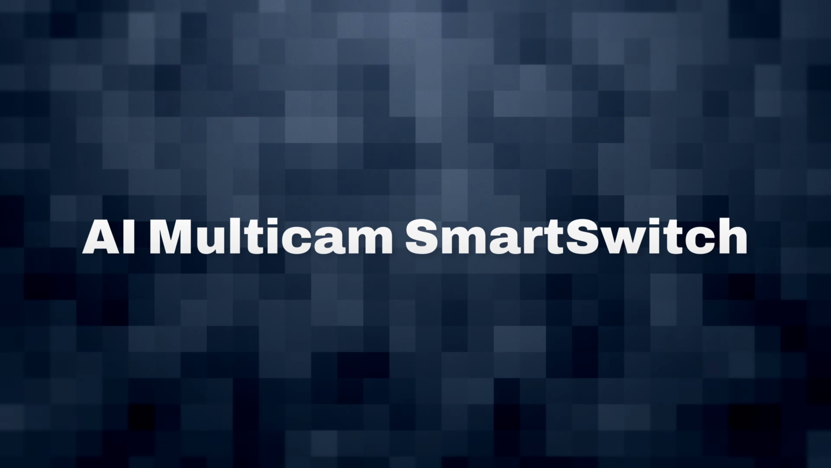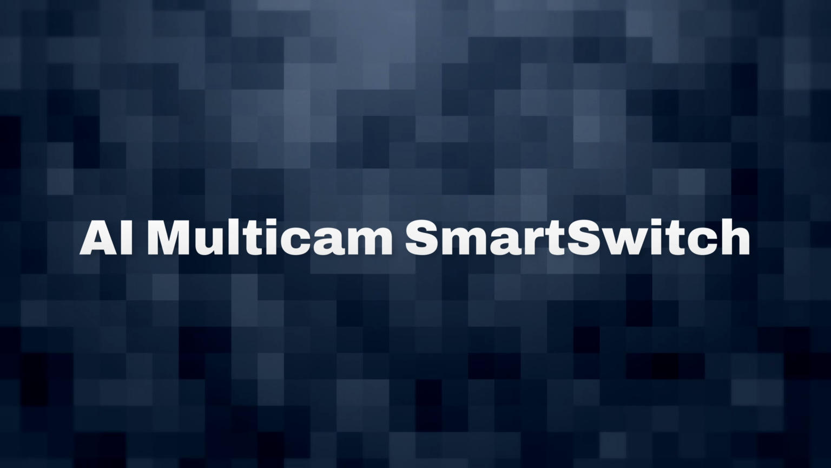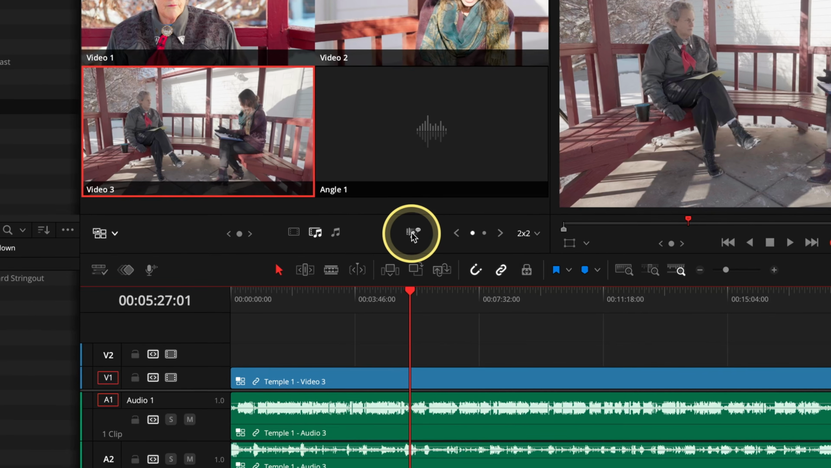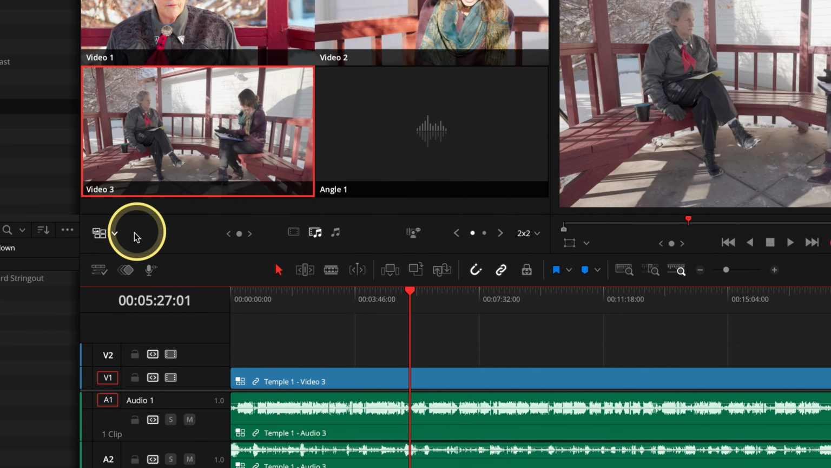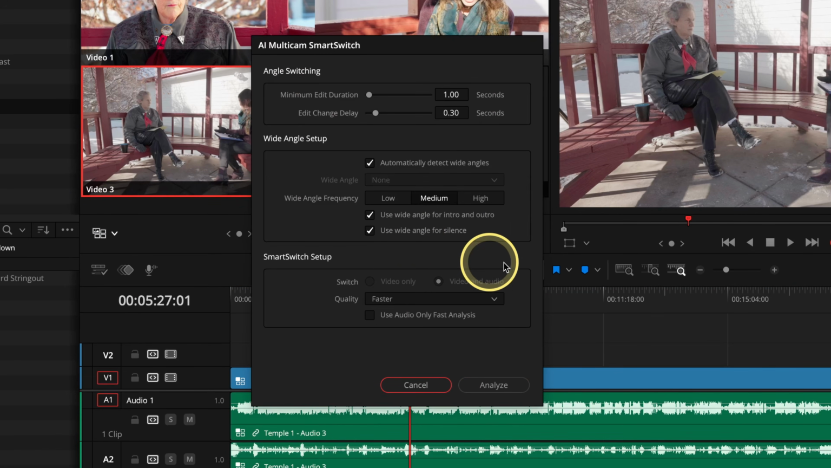DaVinci Resolve 20 also has AI Multicam SmartSwitch. So if you have a multi-camera podcast, for instance, you just need to get it cut up really quickly. You hit this little Multicam SmartSwitch button that's now in the window. Now make sure you're in multicam mode to see this. Click it and you get some different parameters.